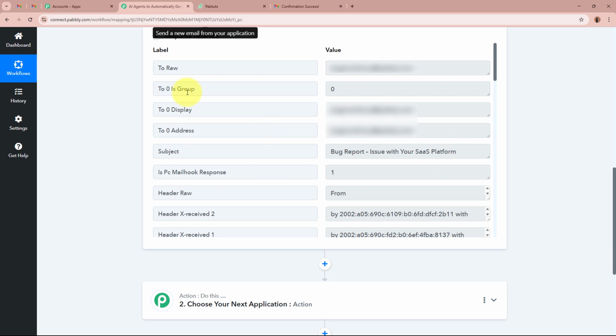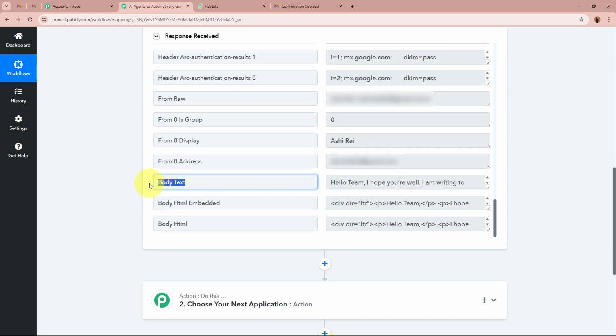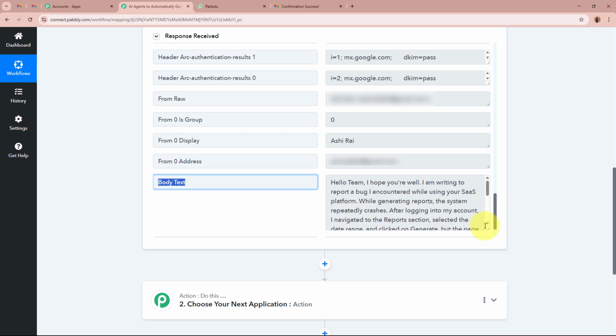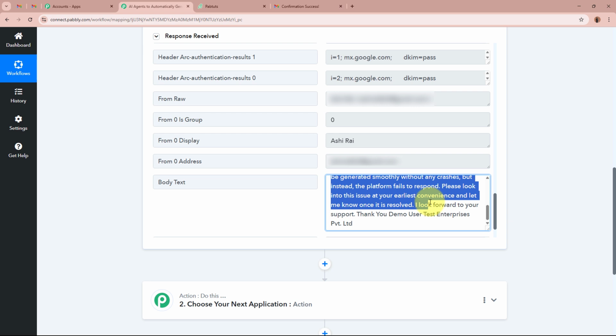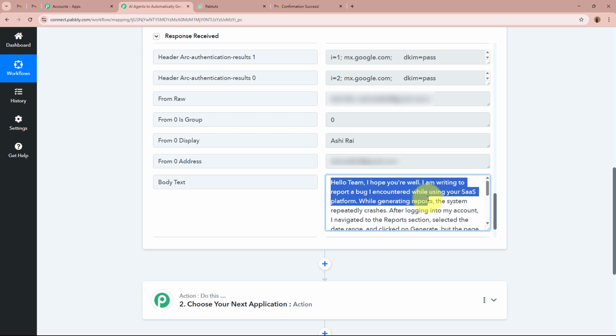And yes, you can see over here, the response has been successfully captured in my trigger. For the subject, we have received the subject, that is bug report issue with your SaaS platform. Okay, this was the subject of the email. If I'm going to further scroll down, you can see we have received the body text. Body text is the main content of the entire body. Hello team, I hope you're well. You can see this was the same email that we have written right over here. It's been captured over here in this body text field, okay?